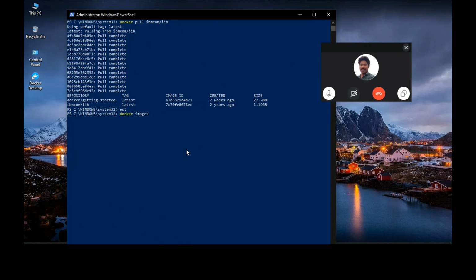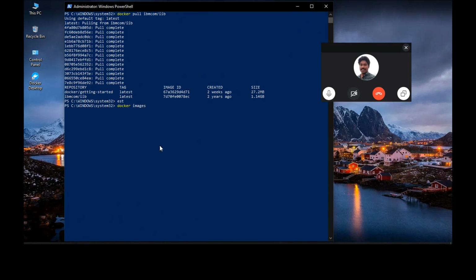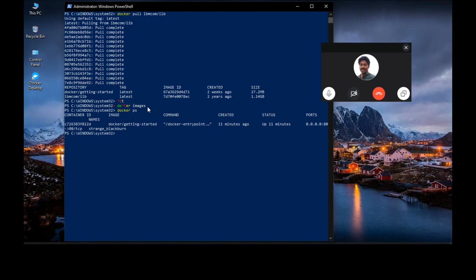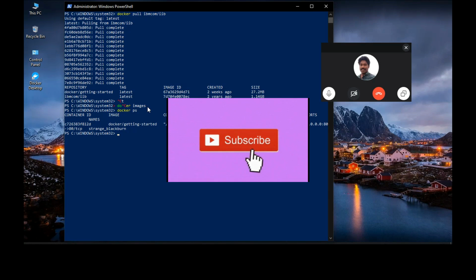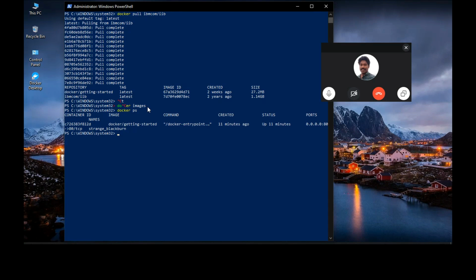So you have the base image of getting started, which prints out hello world, and then you have your IIB image, which is 2 years old, but you have downloaded that as a fresh package today. Next, you type docker space ps. This says that you have one instance of hello world, which was started 11 minutes ago, and you don't have any instance of IIB.